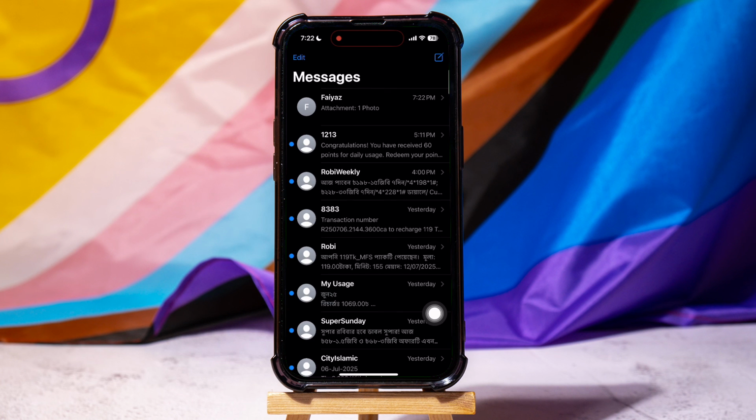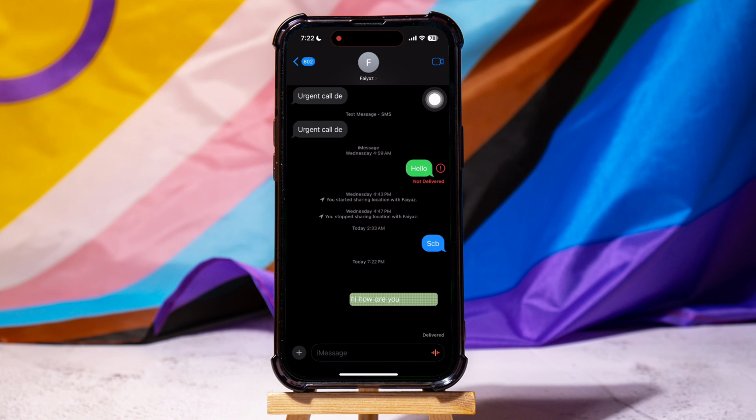Go back and open the Messages app to view it. Following these steps, you can easily change message color on iPhone.